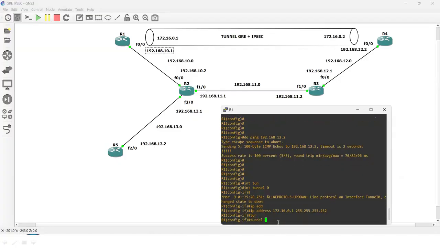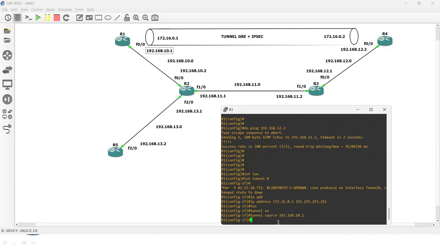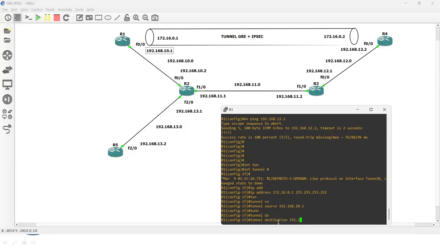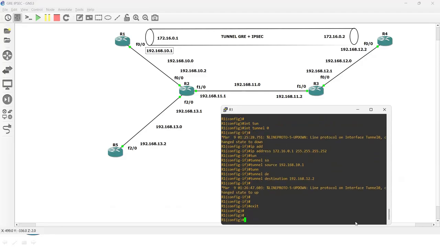The tunnel source is 192.168.10.1, and the tunnel destination will be 192.168.12.2. Here the tunnel destination belongs to the F0/0 physical interface, and the source belongs to the F0/0 physical interface of R1. When I provide the destination, my configuration is almost done to initiate the tunnel. Let's put exit. So I have initiated the GRE tunnel between R1 and R4.